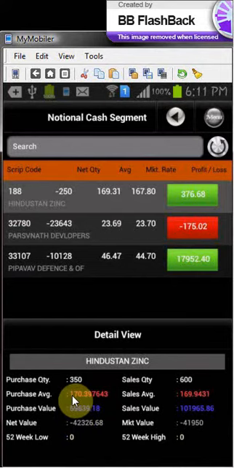So we will get this purchase value. Coming to the sales section, the total quantity that has been sold by us today is 600. That includes 350 of the purchase quantity and 250 the delivery. This 250 had been purchased by us earlier, so we sell the delivery on the 15th. The average price for the 350 is 169.94 and for the 250 is 169.31.